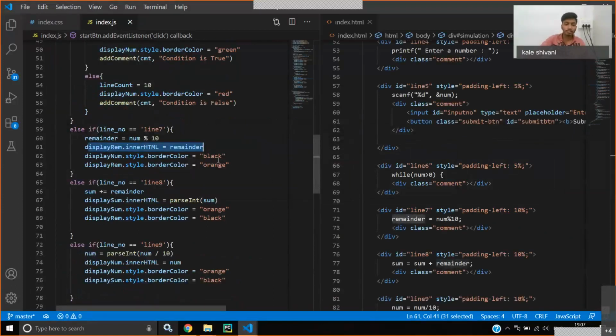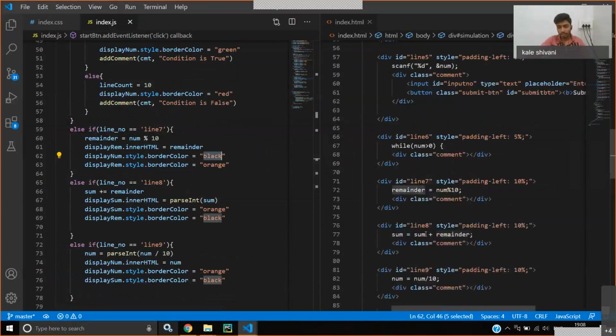And we are changing the border color back and forth so the student can understand which part of the execution is changing. Then on line 8, which is this one, we are adding the remainder to the sum and storing it to the sum. Same thing here. And we are doing the same.